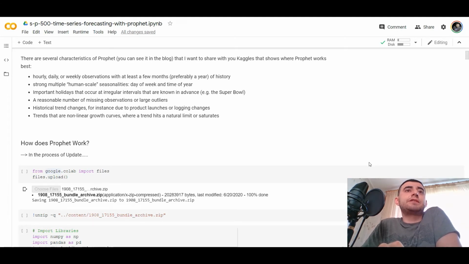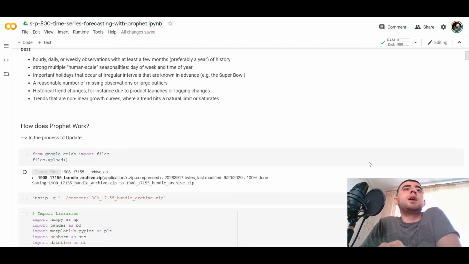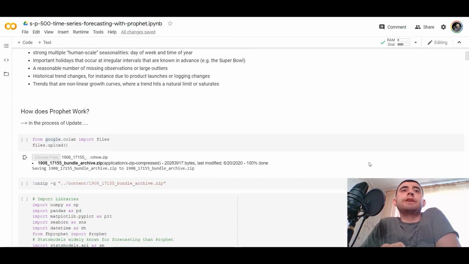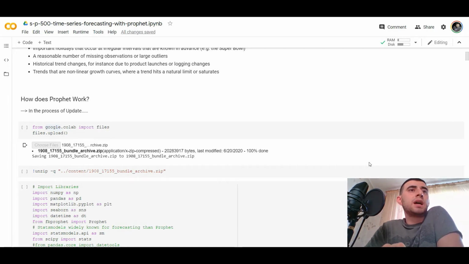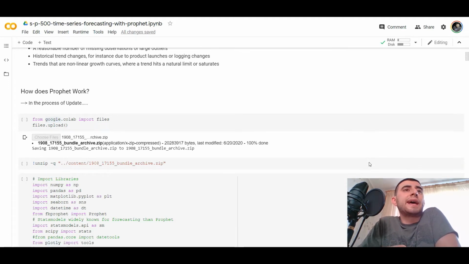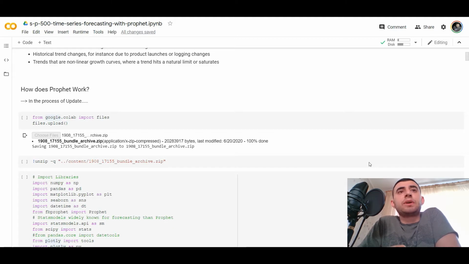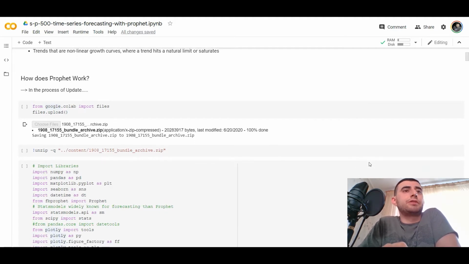And there are several characteristics of Prophet that I want to share with you that show where Prophet works best. So we can see hourly, daily, or weekly observations with at least a few months of history. Strong multiple human-scale seasonalities, day of week and time of year. Impact of holidays that occur at irregular intervals that are known in advance. A reasonable number of missing observations, historical trend changes, for instance due to product launches, and trends that are non-linear growth curves where a trend hits a natural limit or saturates.